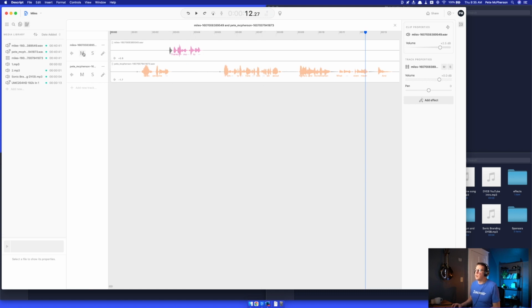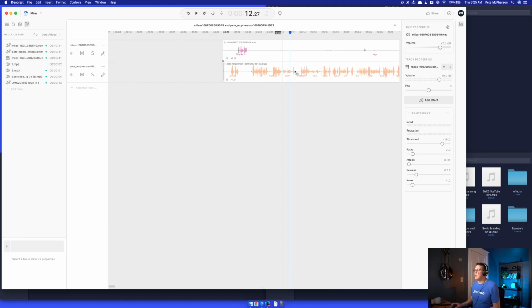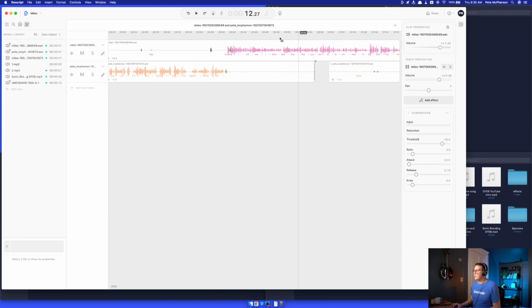Again, you could also mute and solo the tracks. That's mute, that's solo. Obviously, this is where you add the compressor. Let's add a compressor right here. You can set the threshold, play around with how strong you want the compressor. And if you hit play, let's zoom over here to where Miles is talking for a second.